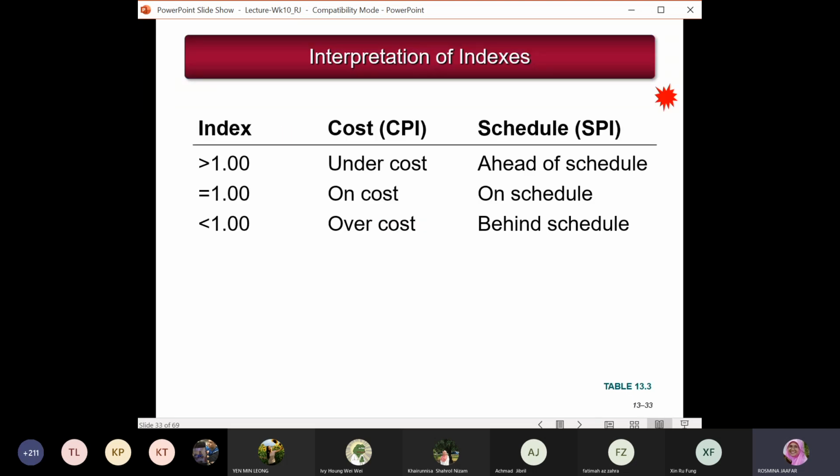Okay, cost performance index. The value can be in three category. If the value is equals to 1, because cost performance index and schedule performance index are actually the ratio of two values. So if you have same value, you will get 1. Same number divided by same number, you get 1. So that is on cost, or meaning that in terms of cost performance index, it is on cost. But in terms of the scheduling, it is on schedule. But if the index is more than 1, it is under cost for cost performance index. If it is less than 1, it is over cost.